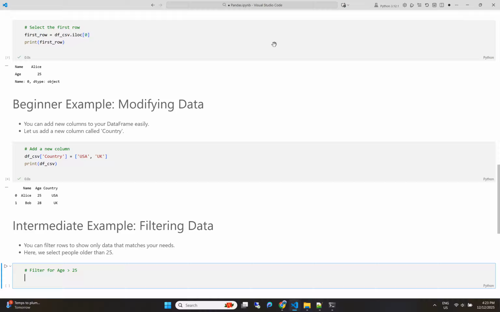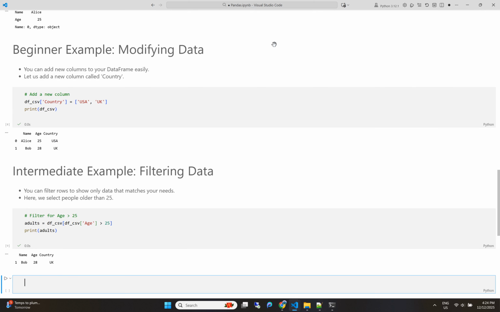Running the cell now. The output shows only the rows where the age column is greater than 25, filtering out younger individuals to focus on adults. Notice that Bob, age 28, remains because he meets the condition, demonstrating how filtering lets us narrow down data based on specific criteria. This is key for analyzing subsets relevant to our needs.